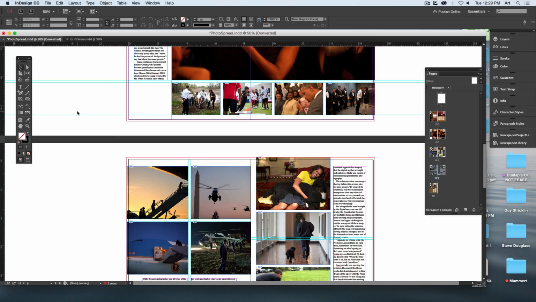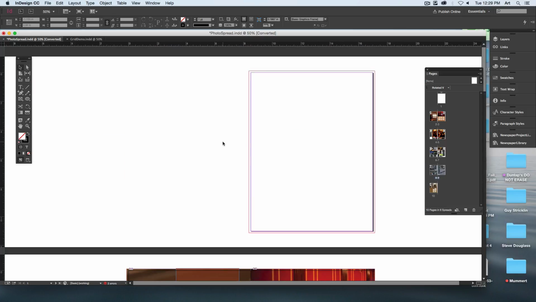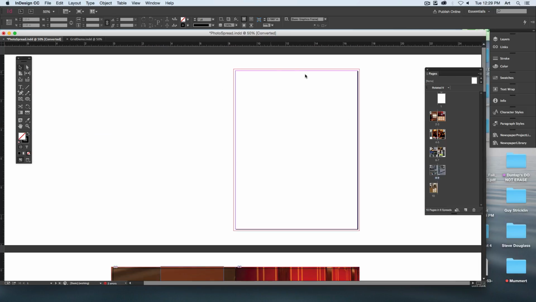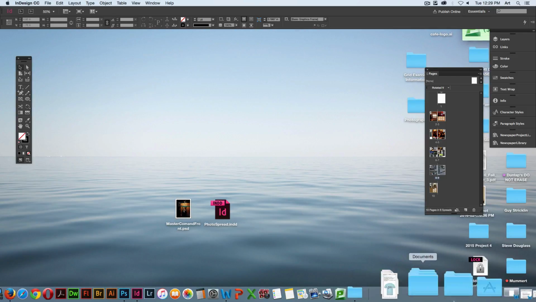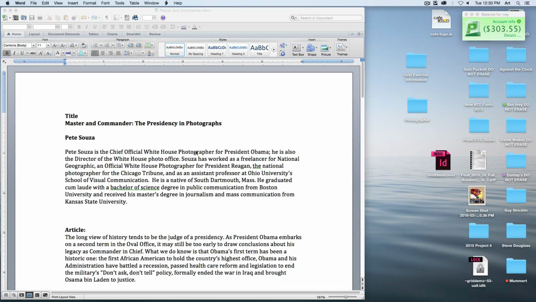Okay. For today's exercise, here's what I want you to think about. We need to create a single page photo design for the title page. For this particular one, it's called Master and Commander, Presidency and Photographs. Pay attention to how it's set up. Master and Commander, that's the main title. The Presidency and Photographs, this is more of a subtitle. So this would be the Papa Bear text, and this would be more of a Mama Bear secondary style of text.